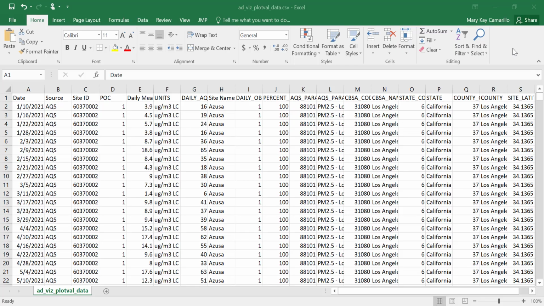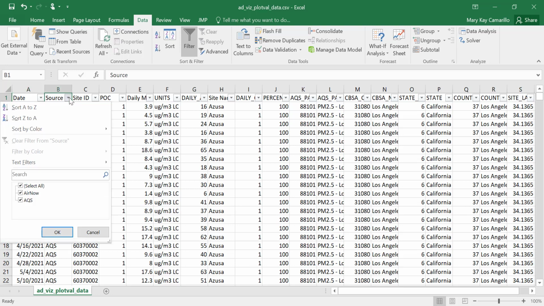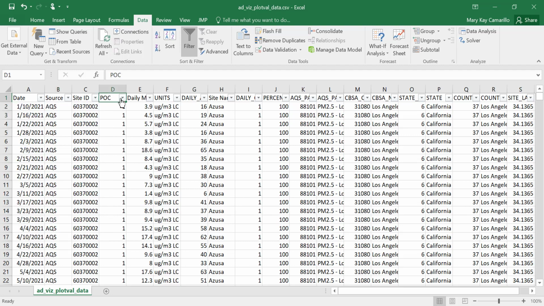So now I've opened the file in Excel, and I'm ready to use pivot tables in order to get a list of sensors and sites. As you can see, the file contains a lot of columns, a lot of data. And so a useful task is to go into the Data menu and click on Filter. And then I can go through the individual columns and determine which columns I want to keep in my analysis.